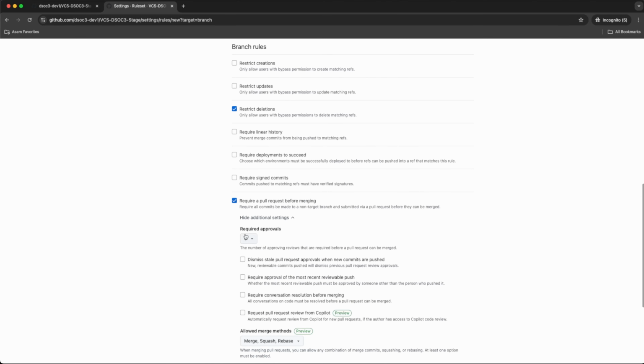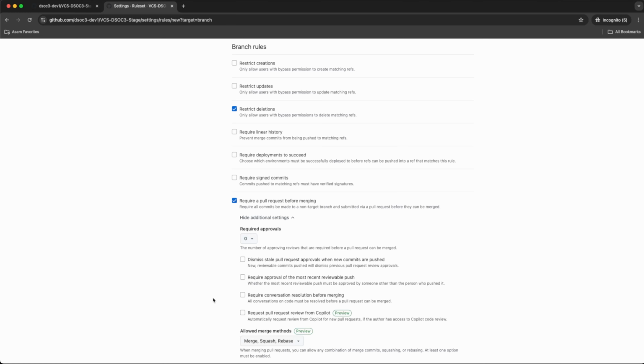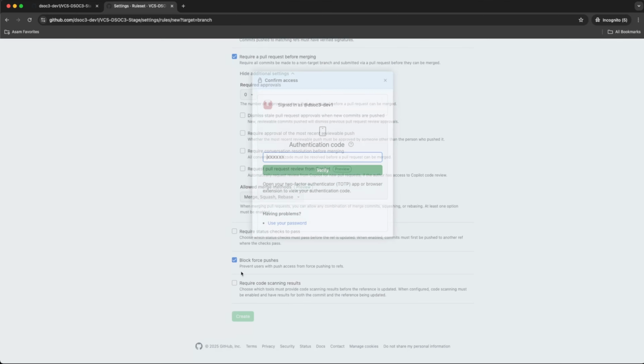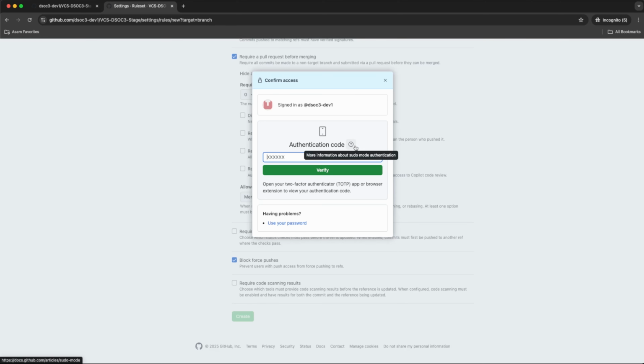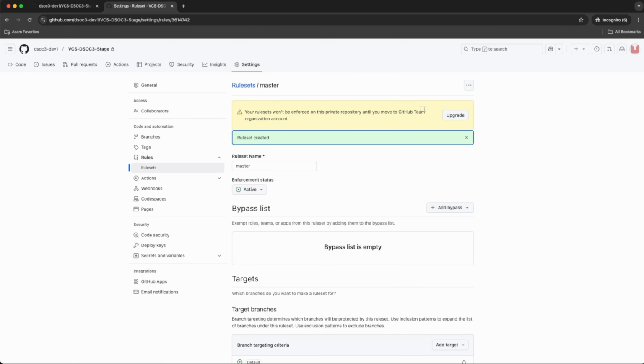Okay, and it asks you for required approval. If your project requires multiple teams' or multiple people's approval, you can select it from over here, and you can say create, right? And now it asks me for my two-factor authentication code. So I can go to my app, open it, and provide the code, which is like 8, 7, 6. That's completely fine, right? So yeah, you get this.